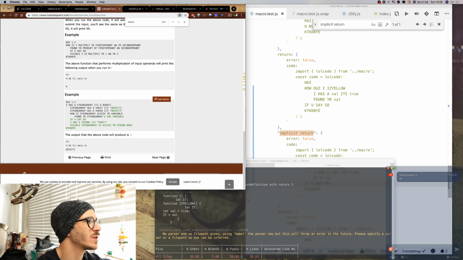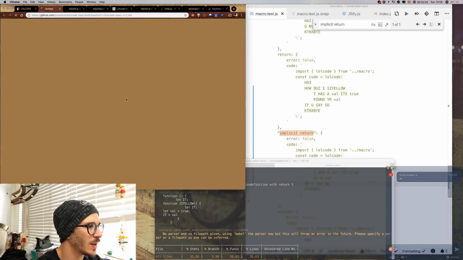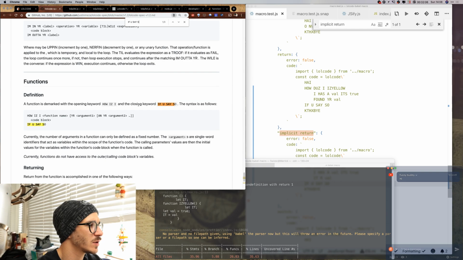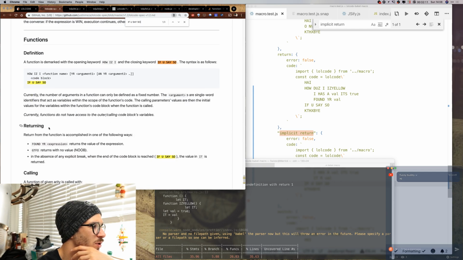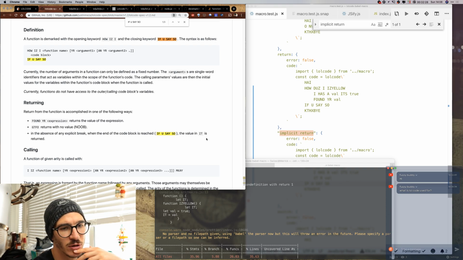Is that true? Is that really how LOLCODE is defined? Interpreted language. If you say so. A function is demarked with the opening block. Currently the number of arguments in a function returning. Found your expression returns the value of the expression. GTFO returns with no value, which is a noob. In the absence of any explicit break, when the end of the code block is reached, if you say so, the value in it is returned.